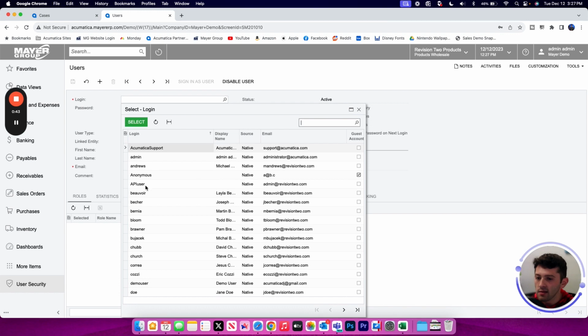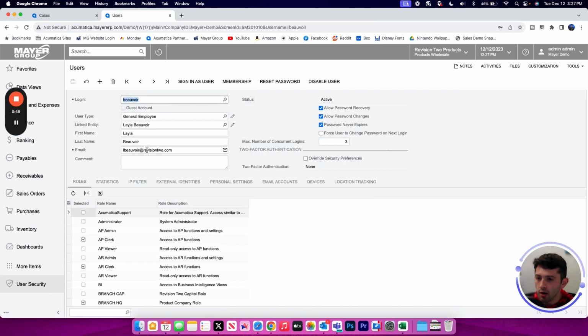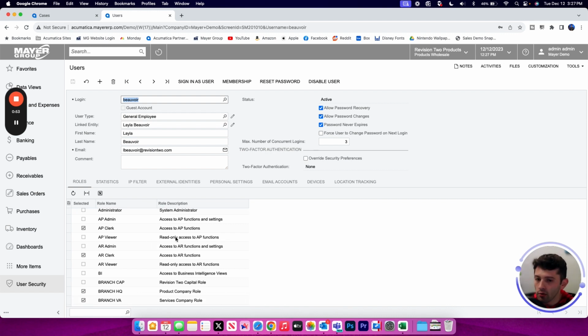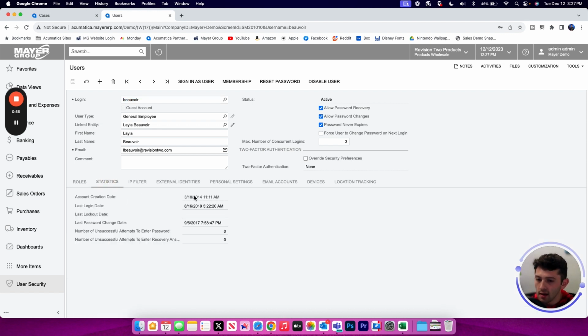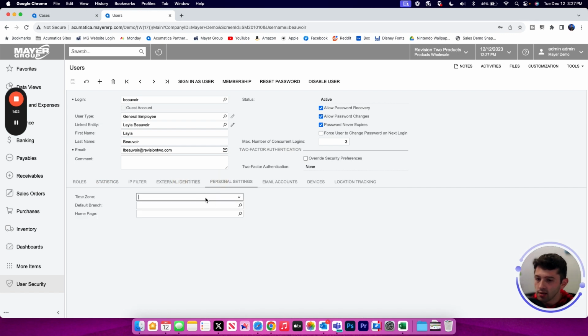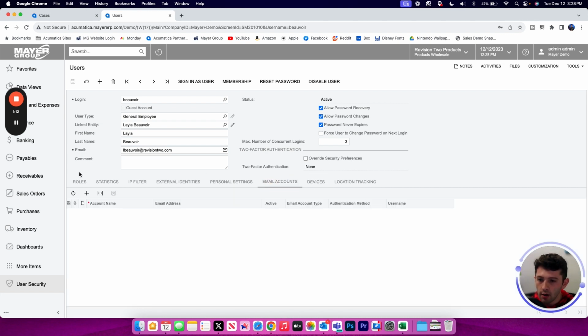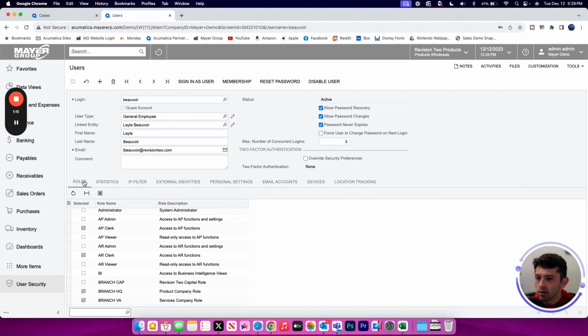When we open up an existing user record, we're going to see some information displayed below, such as our first name, last name, and email, as well as the user roles that are currently assigned to this user account. You could also see some statistics on that user record, if there's any external identities configured, any personal settings such as their time zone or homepage, which would typically be a dashboard as a great homepage example, any email information, etc.